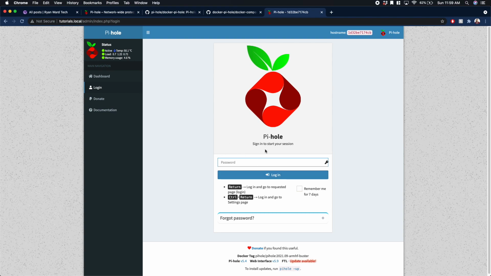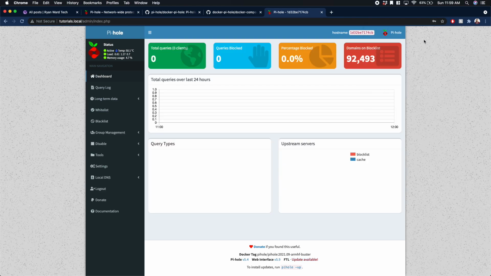And our password is what we actually set in our Docker Compose file, which was admin. So I'm going to go ahead and type that in. And now we can see that we have our dashboard here, and it gives you a bunch of interesting information, including the temperature of your CPU, the memory usage, the CPU usage of your Raspberry Pi.